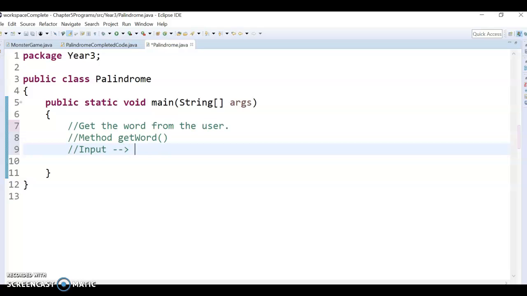Depending on how you did this, you could pass in a scanner. If you decide to create the scanner up here in main, you could pass in the scanner, because I think that's the only variable we're going to need to get the word. But since it's only really used in the getWord method, I would maybe make the scanner variable down here in getWord. Okay, so I'm going to set it up with no input.